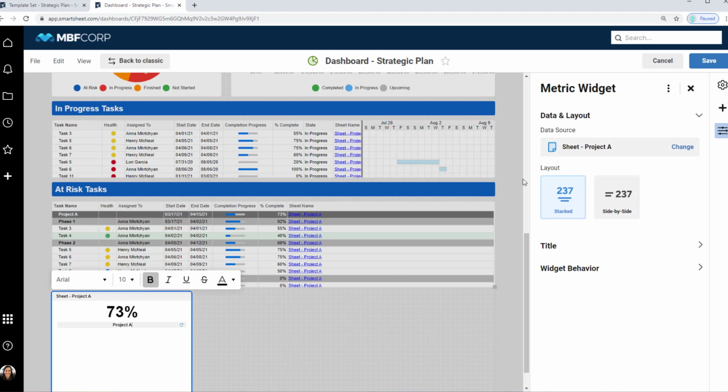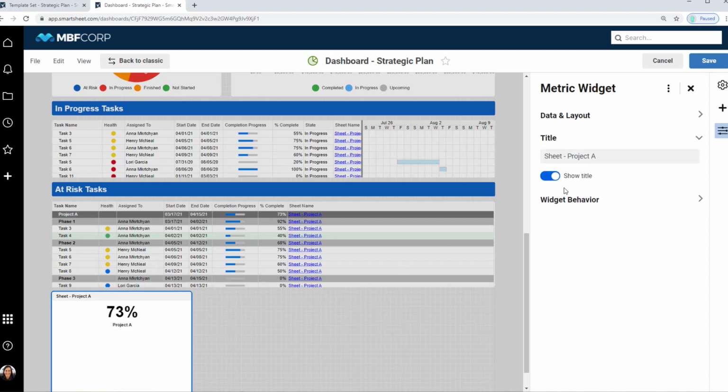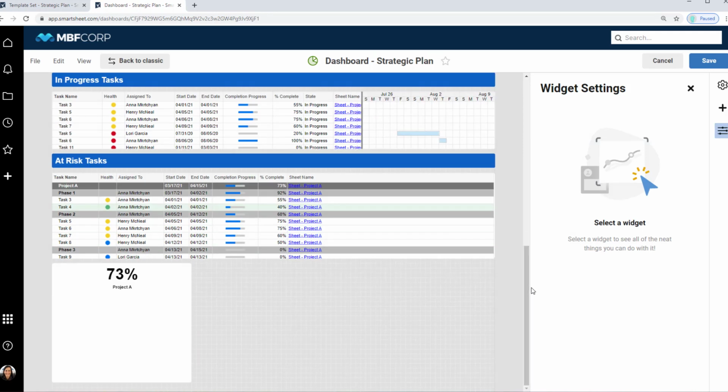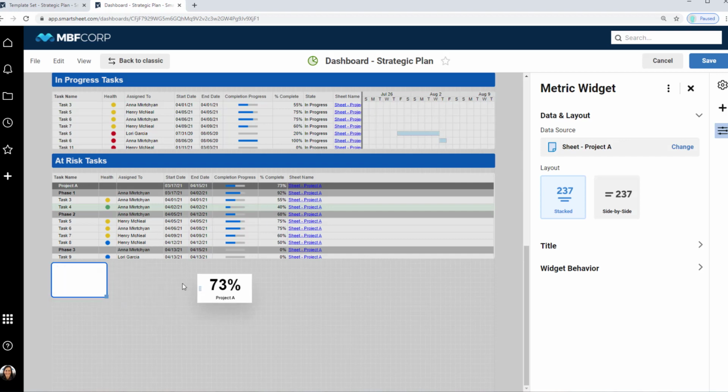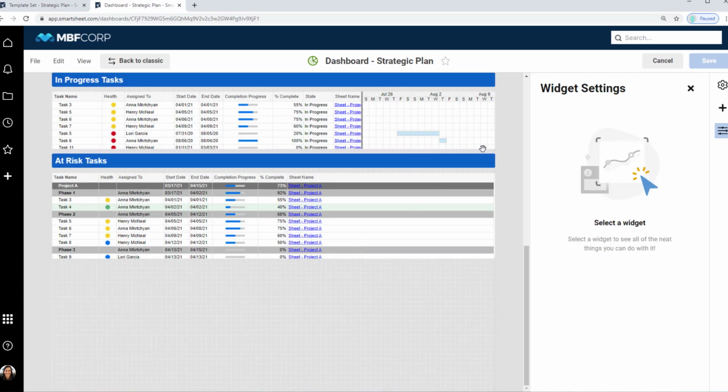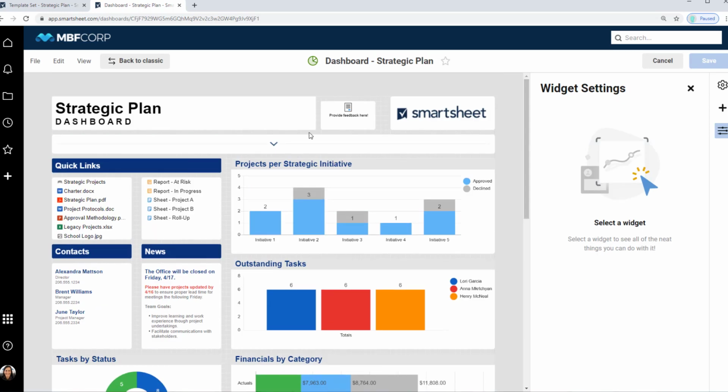And lastly, I'll come over to the right panel and remove the title, which is the light gray bar that's going to be at the top of our widget, because we don't really need that when we're working with a single piece of data. I can then resize and either drag my widget exactly where I need it to go, or I can click on the three-dot menu and actually cut and then paste my widget at the very top of my dashboard.